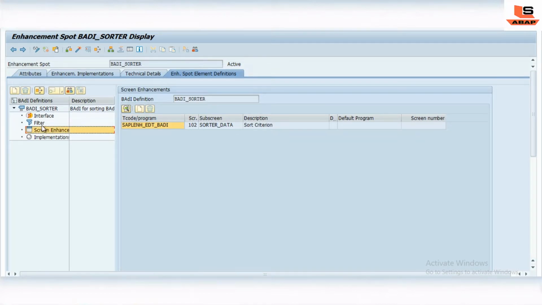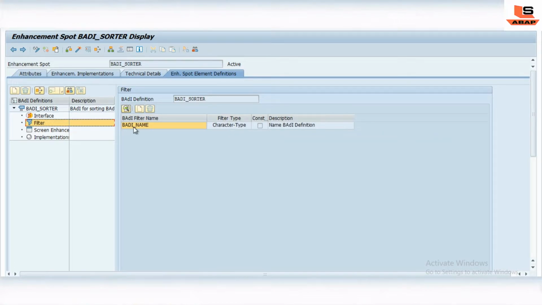Okay, and basically in this screen enhancement, we are going to provide the layer screen. Okay, layer screen. I will show you how we can do that. And in the filter we have to basically provide the name of the body. Okay, so name of the body.